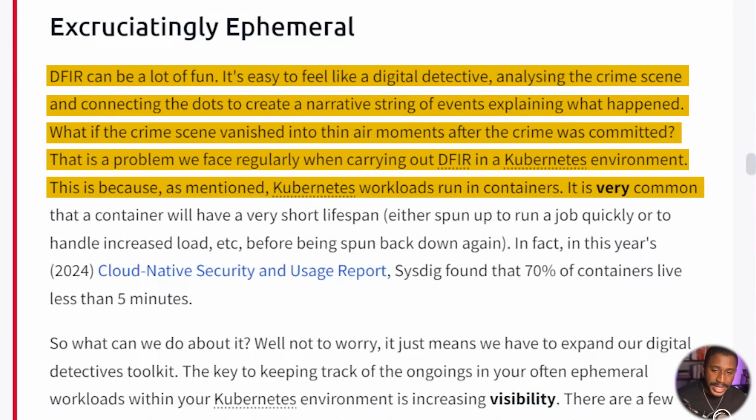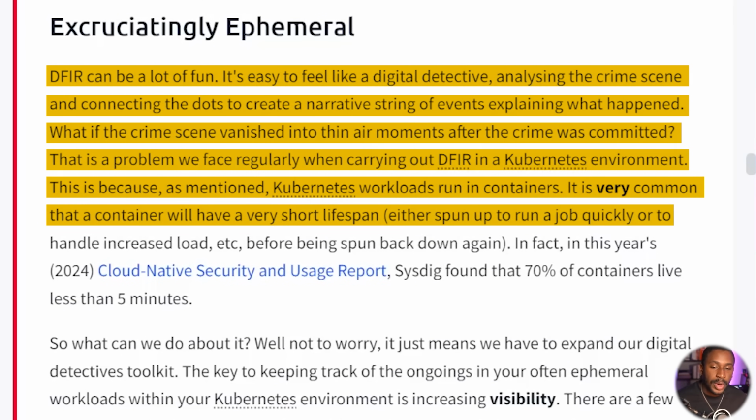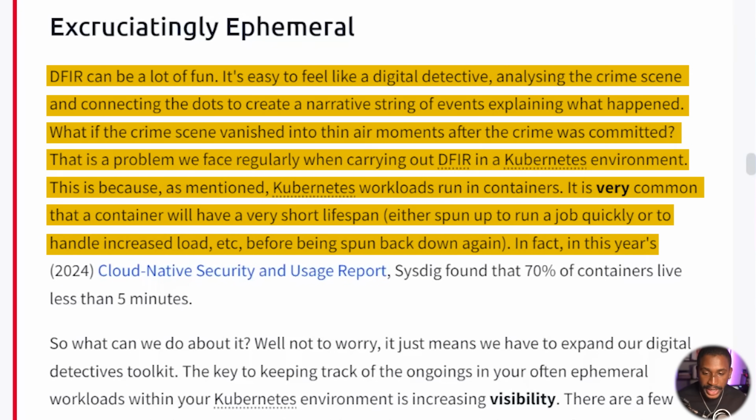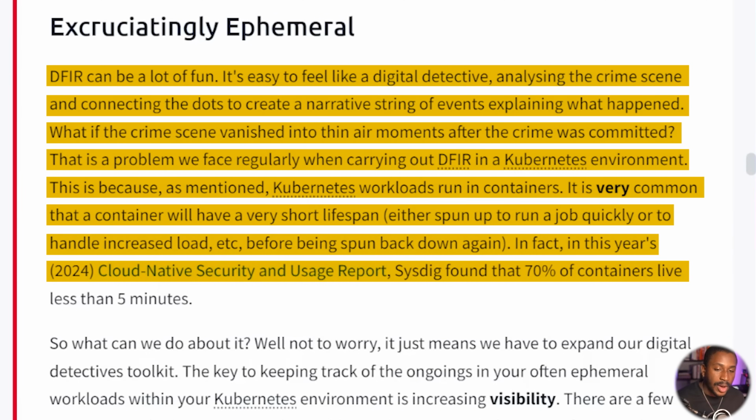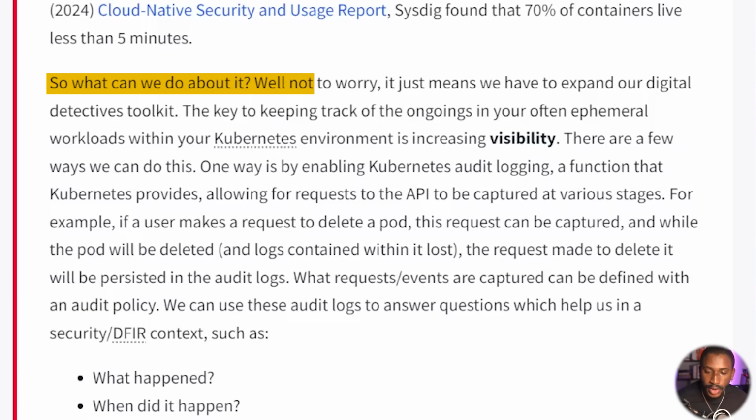This is because, as mentioned, Kubernetes workloads run in containers. It is very common that a container will have a very short lifespan, either spun up to run a job quickly or to handle increased load, and so on, before being spun back down. In fact, in this year's Cloud Native Security and Usage Report, Sysdig found that 70% of containers live less than 5 minutes. So, what can we do about it?